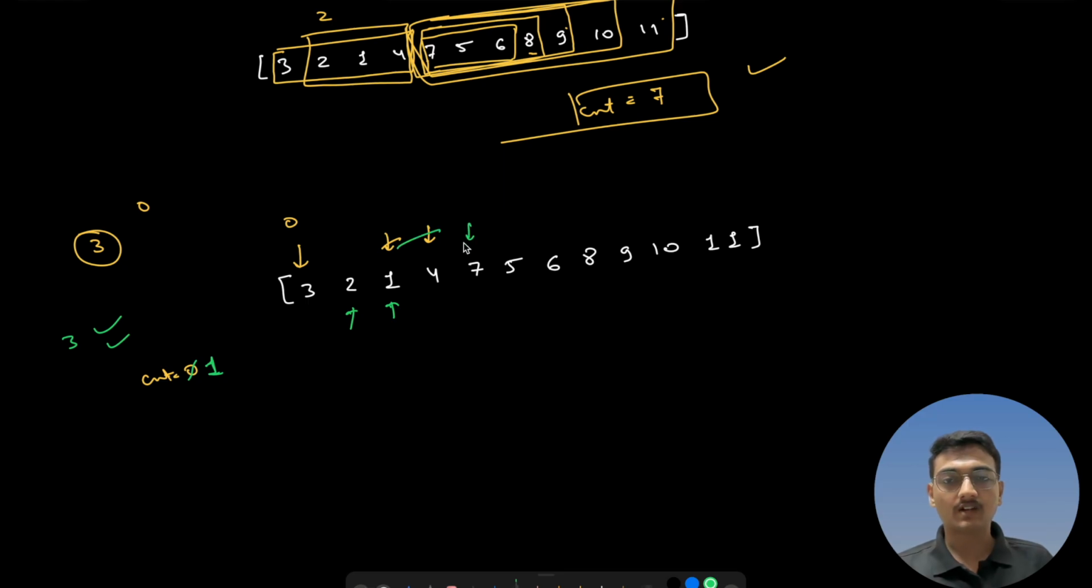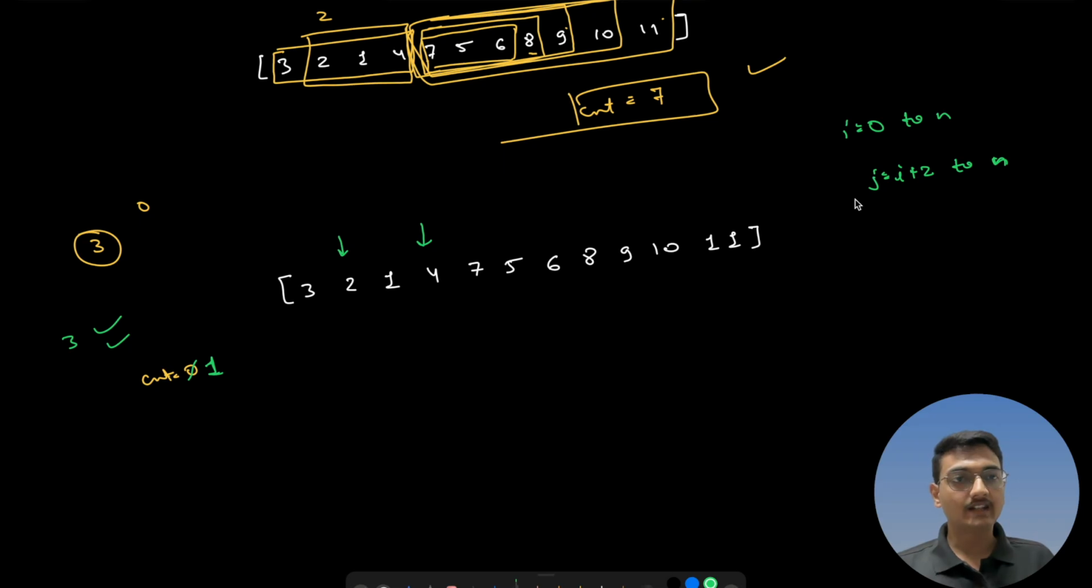Now I'll put my second pointer here. Similarly, I will keep calculating for all of the numbers. Now, what is the next step after completing all of this? I will move my left pointer here and the next pointer here at I plus 2. Initially, as you might have guessed, I will start a loop from I equal to 0 to n. Inside this I can write another loop which will start from I plus 2. So j will be starting from I plus 2 to n again.